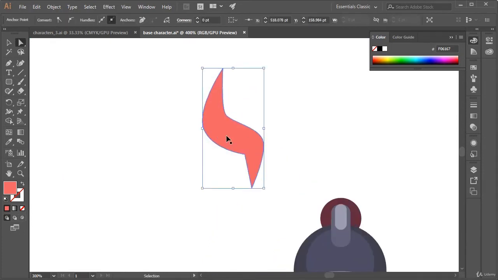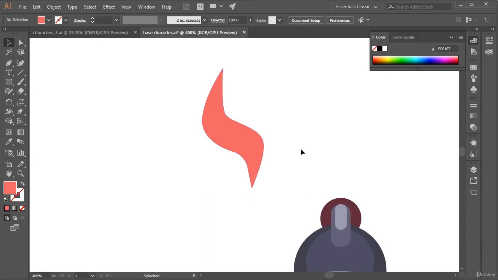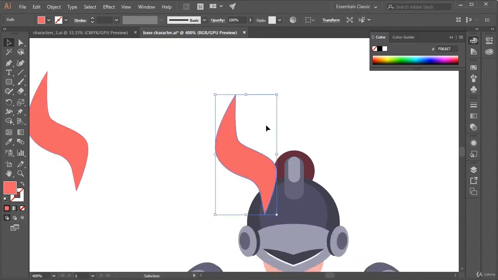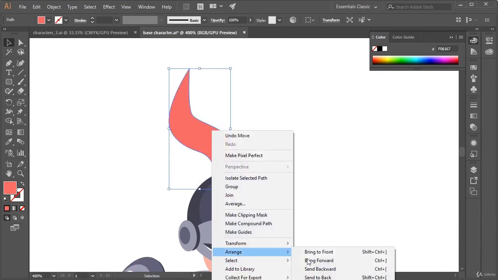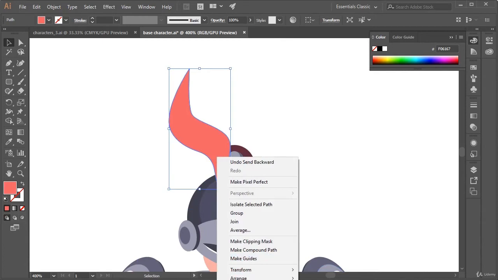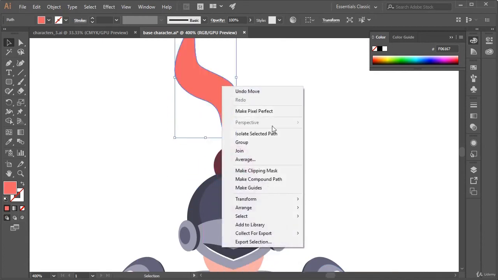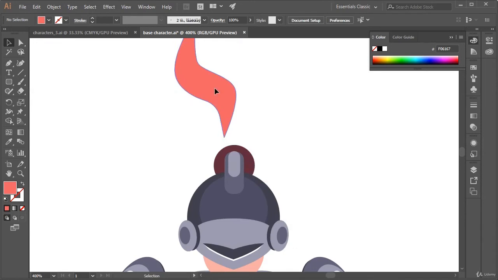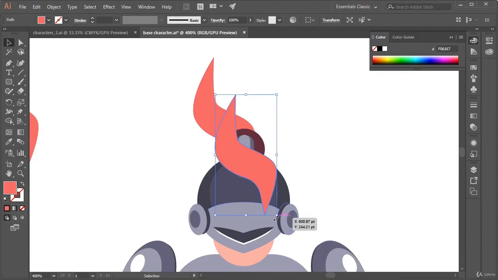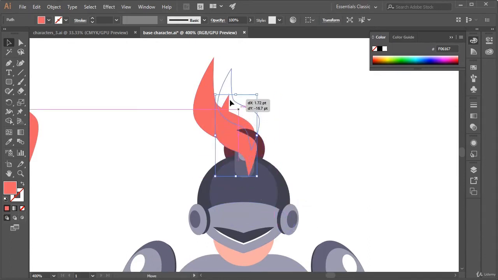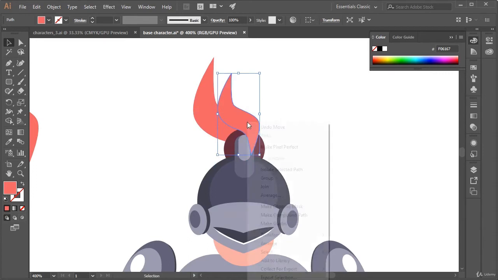And if we wanted that corner to be curved, just use the direct selection tool and then curve that out. I'm just going to copy that, paste that in, and I'm going to arrange this to the back, or send to back. So see this, Arrange, Send to Back. Just going to place one here and a smaller one here, like so. Arrange, Send to Back.